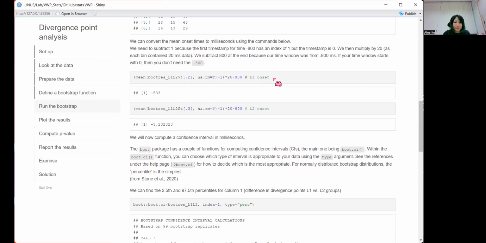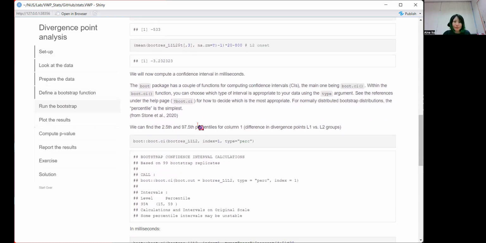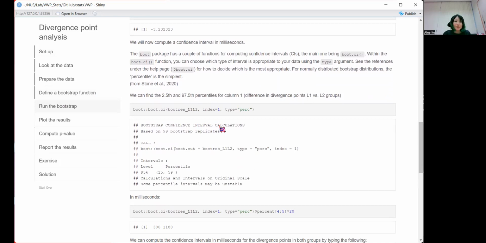Okay. Now, what this means, but divergence point analysis, you can also compute the confidence interval, right? So that's what we'll do next. So this boot package has a couple of functions for computing confidence intervals, but the main one is the boot.ci, and that's what we are going to use in tutorial 2. Okay.